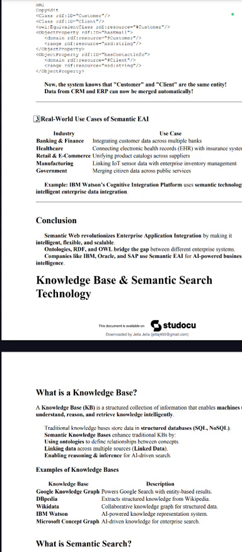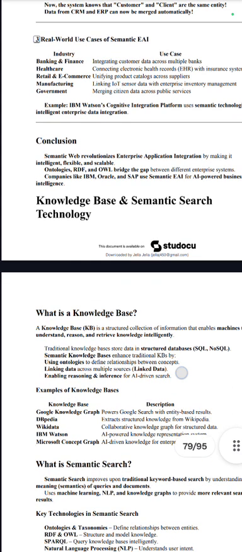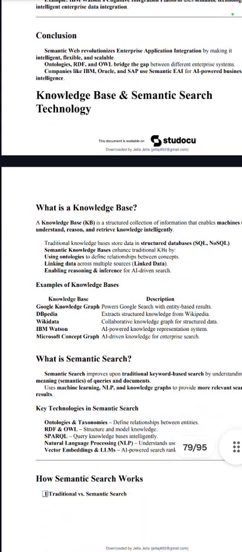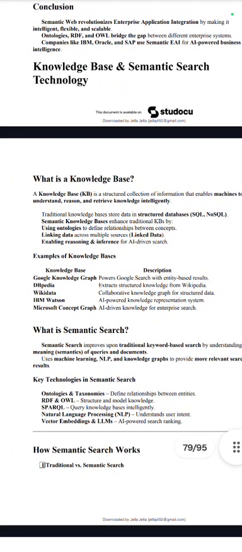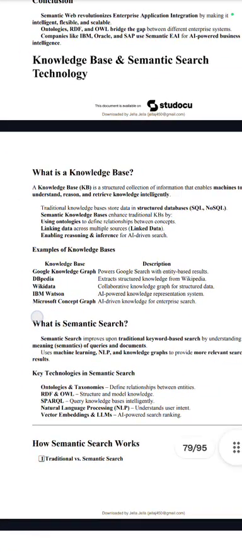And I think you can skip to the third question. We are going to directly skip to what is a knowledge base. It is one of the most important topics. A knowledge base is a structured collection of information that enables machines to understand, reason, and retrieve knowledge intelligently. Traditional knowledge bases store structured data, like SQL.